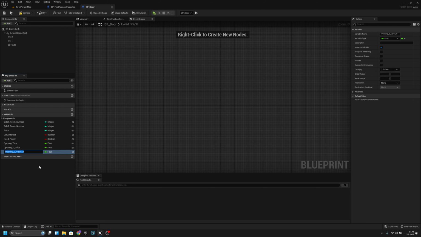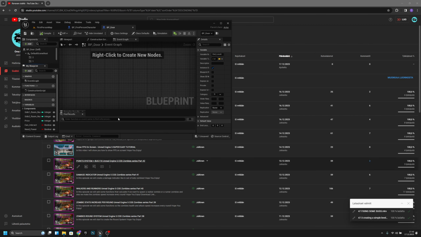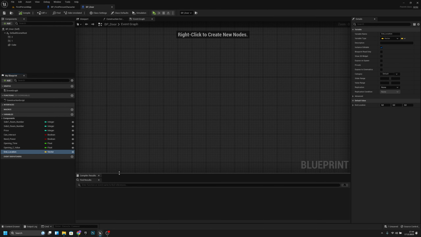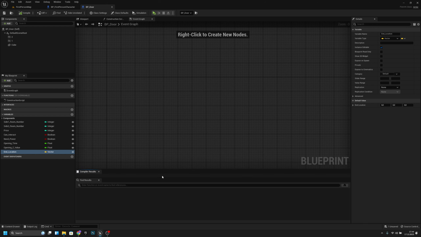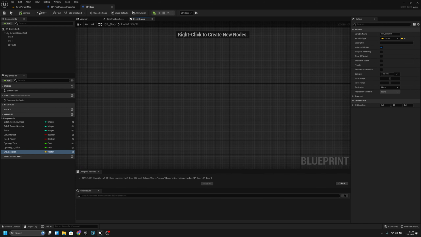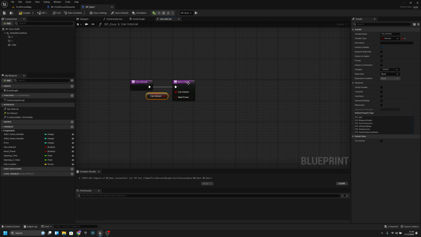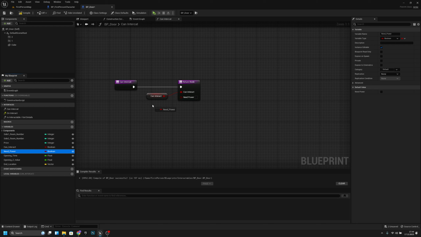Compile and save. And we have some error here. Why is that? Compiler. Okay, we didn't have any error. I don't know why it said that we have. Okay, the next thing we want to do is actually pick the interfaces. First, can interact. We want to connect this can interact to here. Also, this need power. We want to connect it to here. Need power. Compile and save.